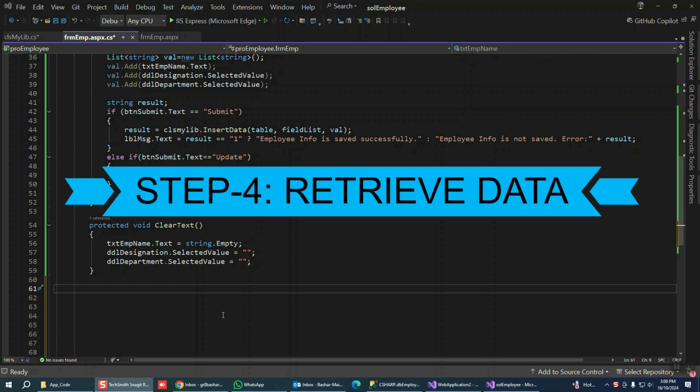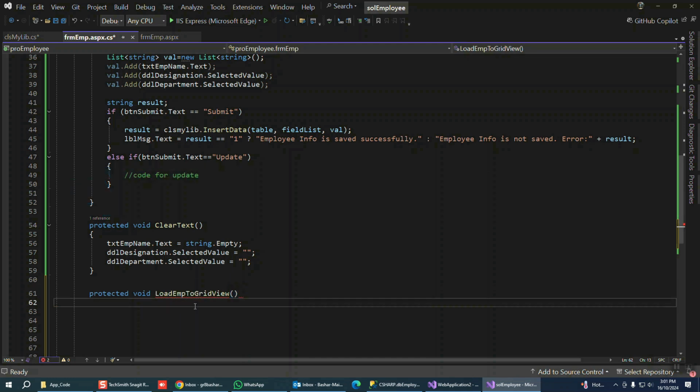Now I want to write the code for retrieving the data. Let's create the method retrieve data. Need to create a query. It will be easy for us to create the query if we create it with a view. Let's create a view in the database.